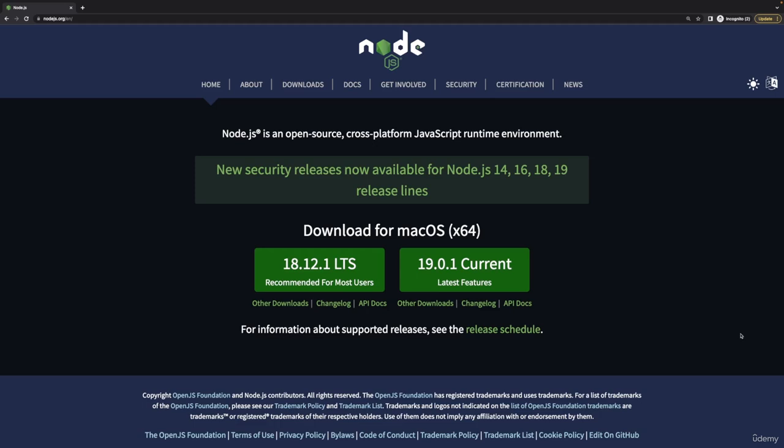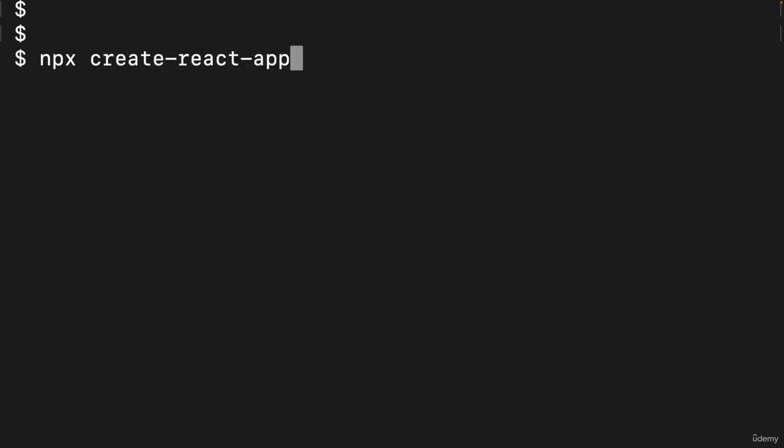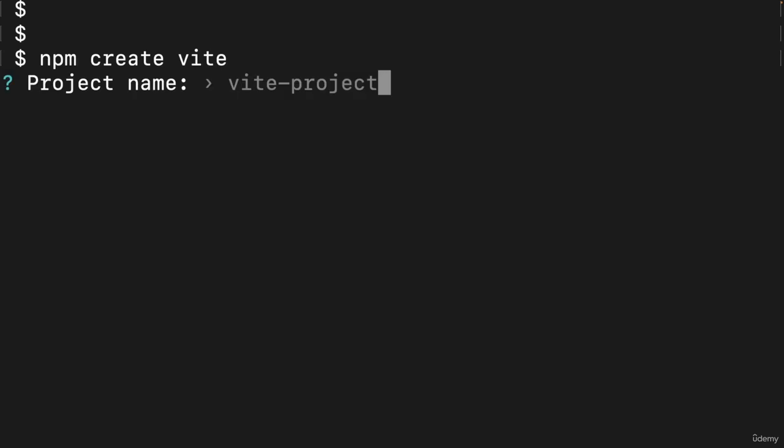You can typically download the latest version of Node.js or use the latest LTS version, the latest long-term stability version. And once you got it installed, you can create those new projects with npx create-react-app to use that tool, or by running npm create vite to use that Vite tool. And I'll do that, but you can use either of the two approaches.